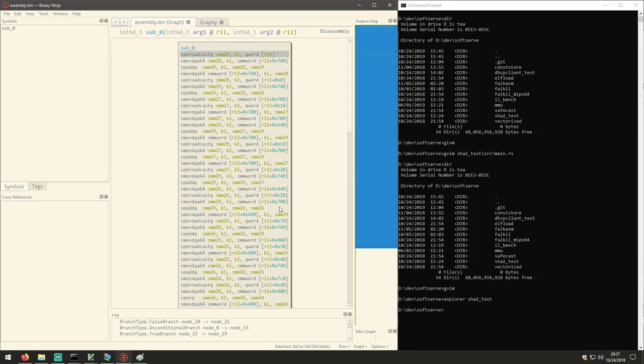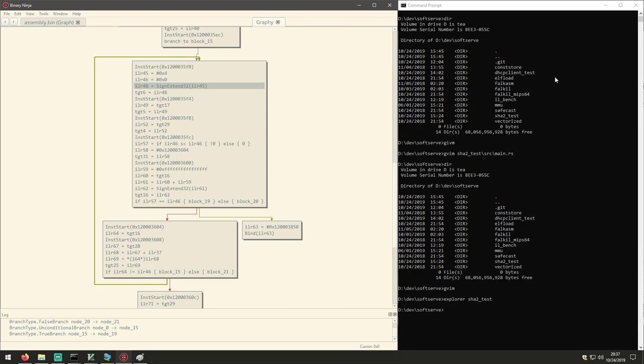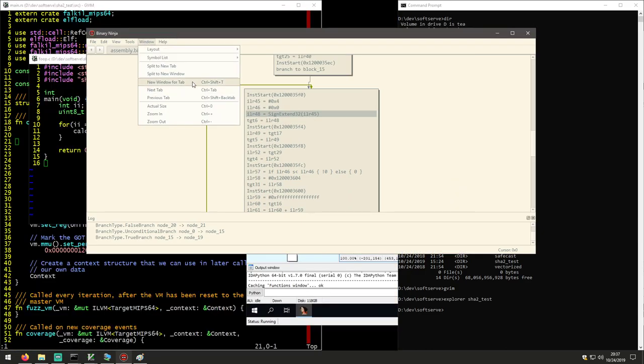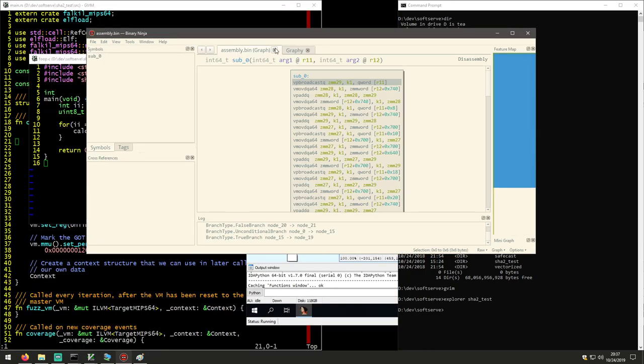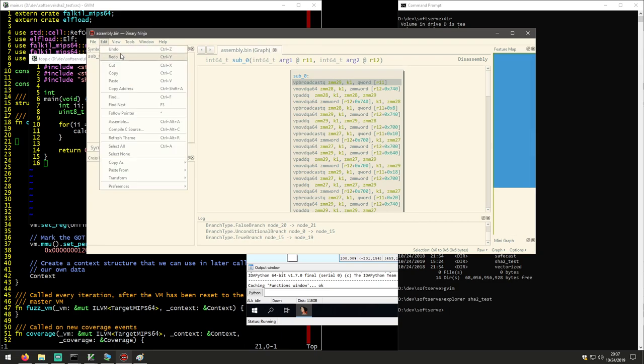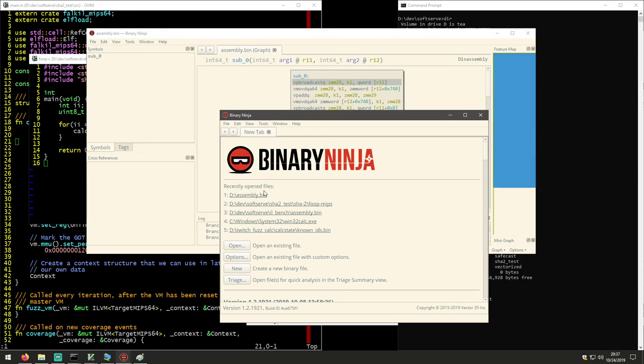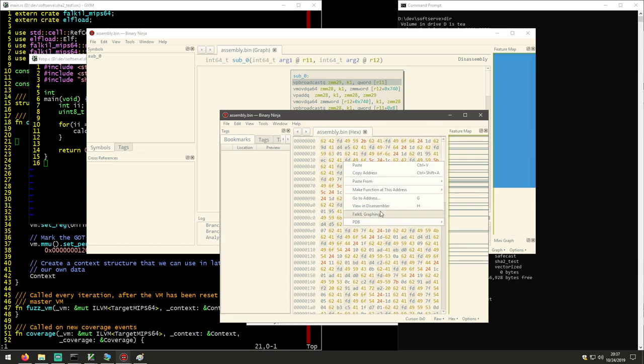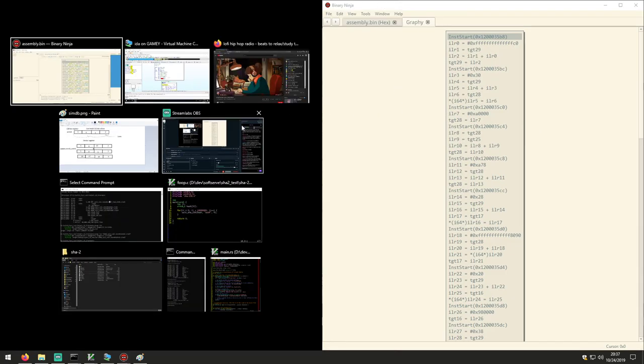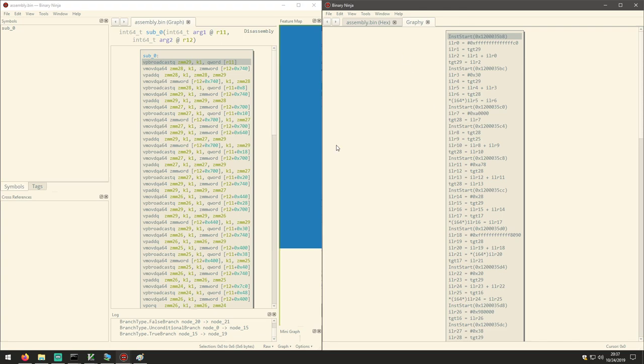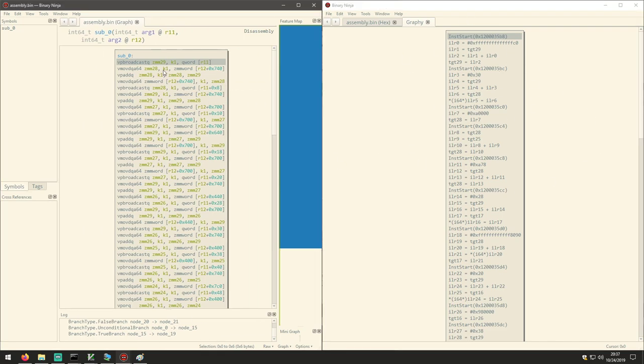Here we can see the equivalent of this. I don't think there's a way to break out the window in Binja, and I've been asking for that. New window for tab sounds exactly like what I want, but for some reason it doesn't work on those sorts of windows. So we'll just open this up again. If we look side by side, this is the IL, and on the left side we have the JITed output.